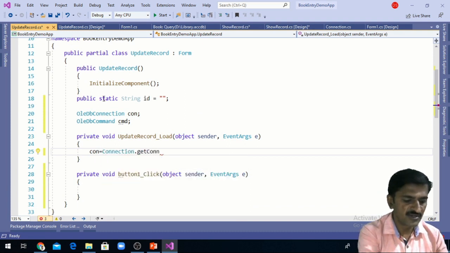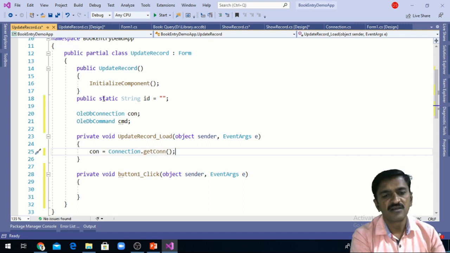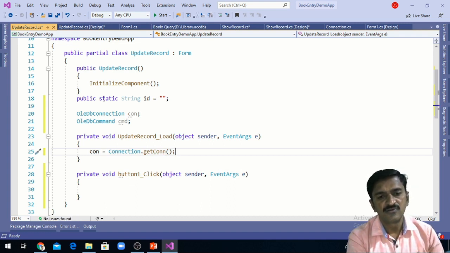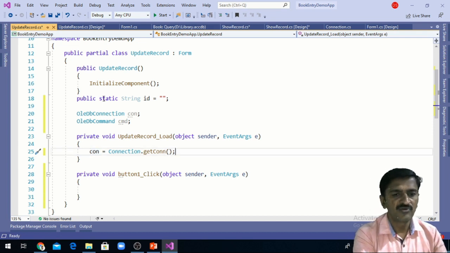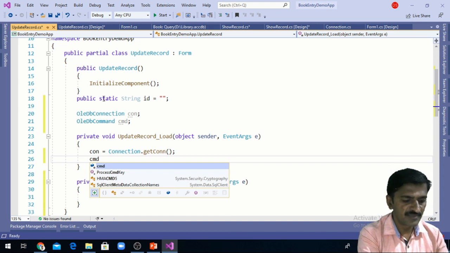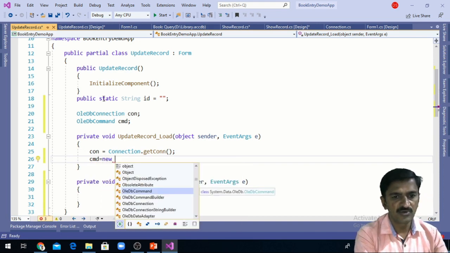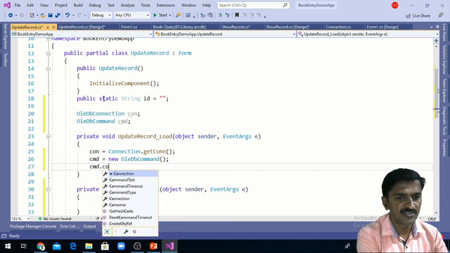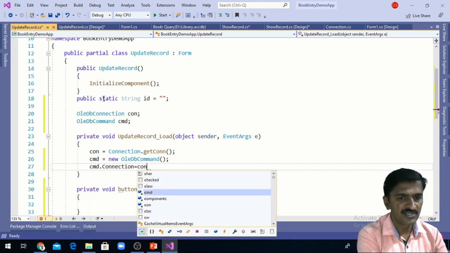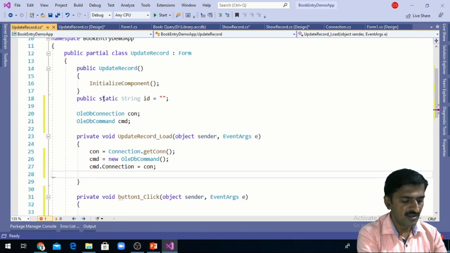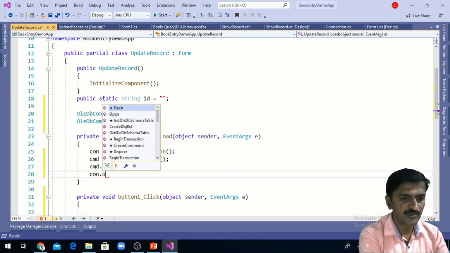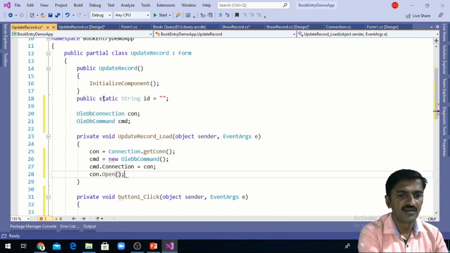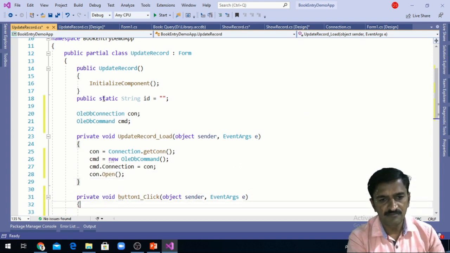So to the form load event, I need to initialize the connection object as connection.getConnection, which is a function that we have declared in connection class. So this function returns the connection, and we have initialized that connection to this connection object. Then we will initialize the command object as cmd is equal to oldb command. Then we initialize the connection to this command object. Connection is now con, and we'll open the connection so that we will be able to fire the queries on database.